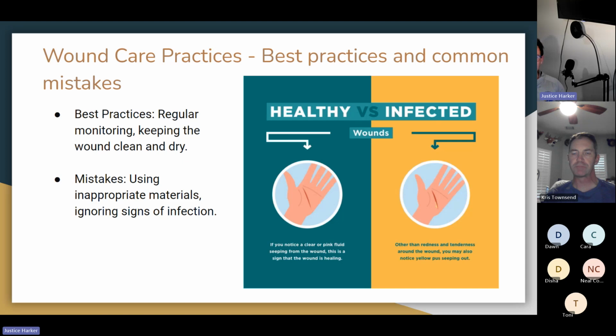Okay, wound care practices, best practices and common mistakes. We're going to touch on best practices later in the slide deck: regular monitoring, keeping the wound clean and dry. And we're going to go over some obvious mistakes, using the wrong materials, ignoring signs of infection, etc.